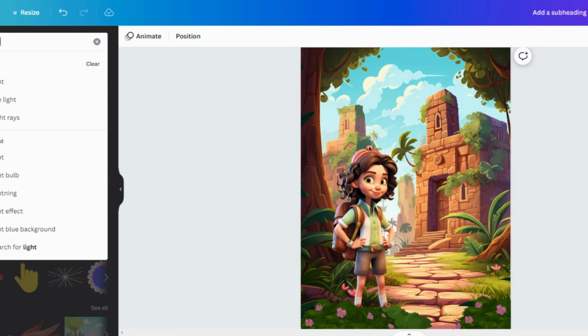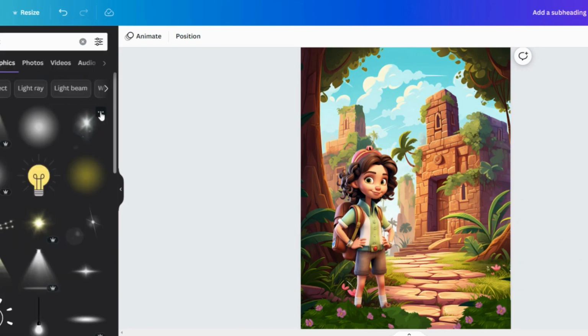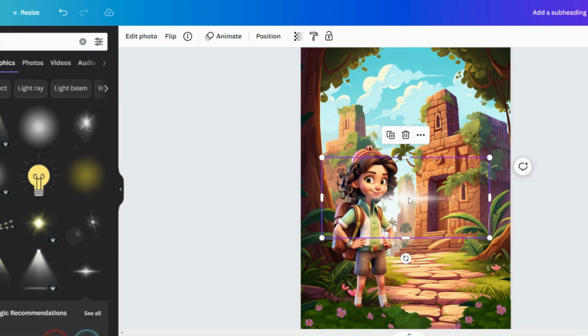Next, let's enhance the character with a spotlight effect by adding in sun glare with a light beam. Please note some elements used in this example are from the Pro version of Canva.